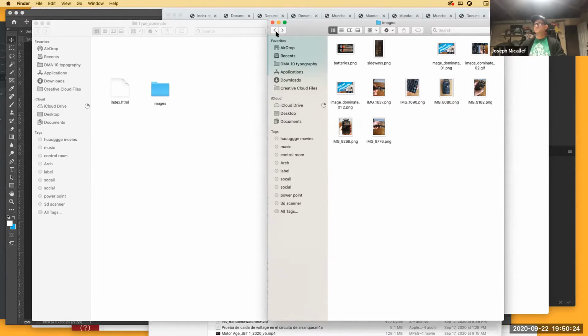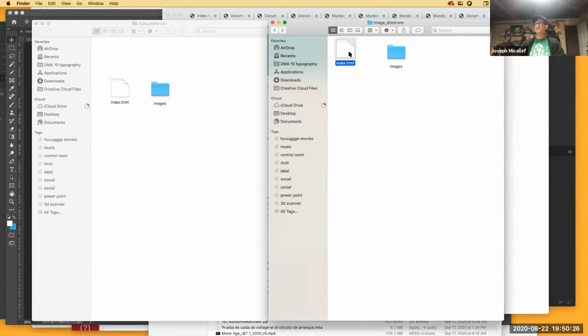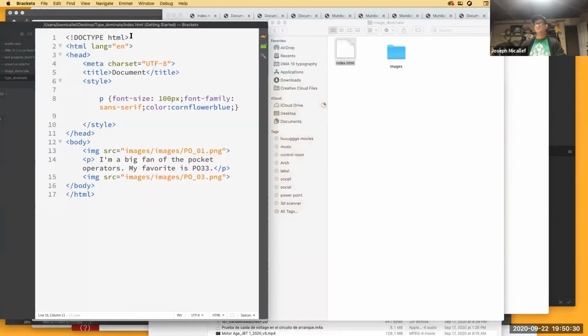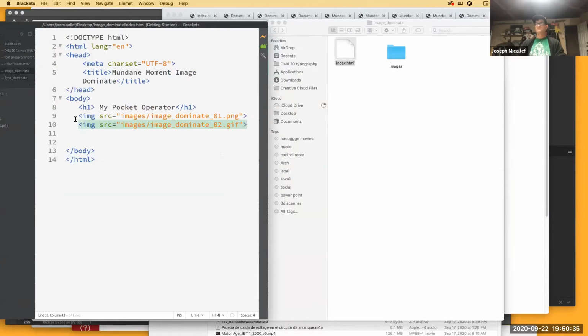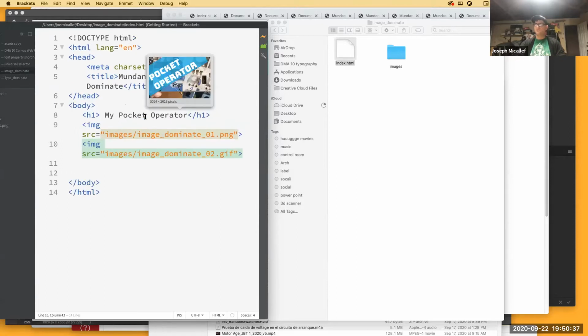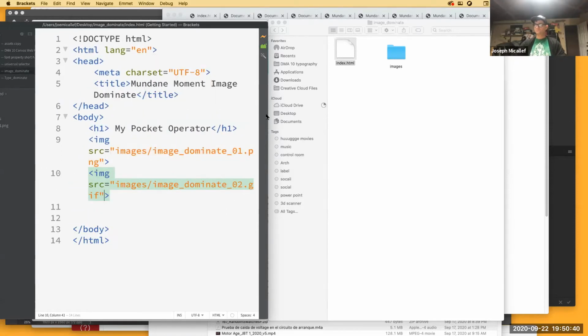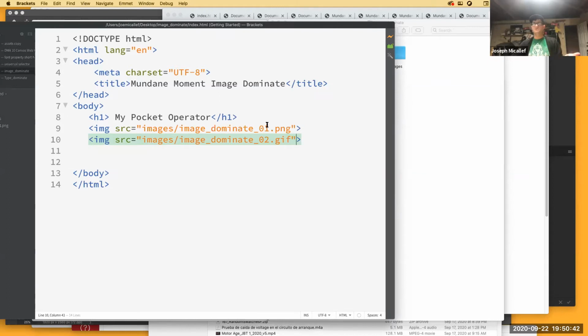So I have my images and I have an index.html. So if I go into Brackets, this is my image dominant web page. I only have 2 images in here, so it's pretty simple. The top half and the bottom half. You can have more if you want. There's no limit. The idea is you're just using the image source tag, and I have this design I created.